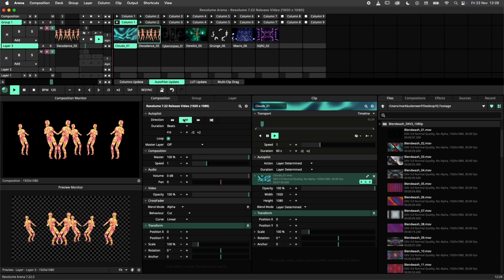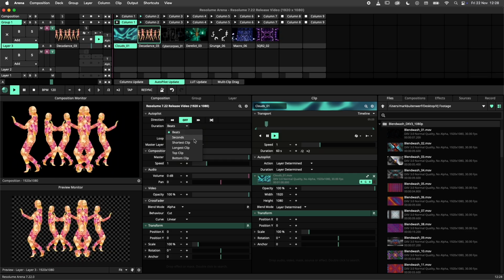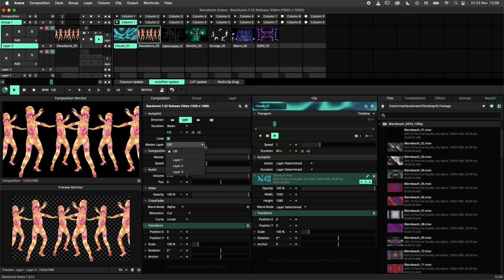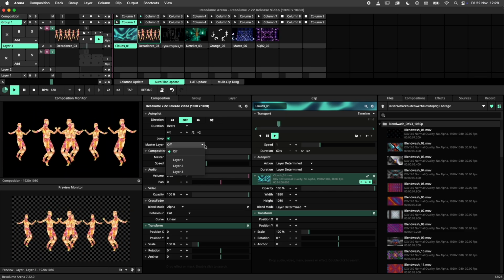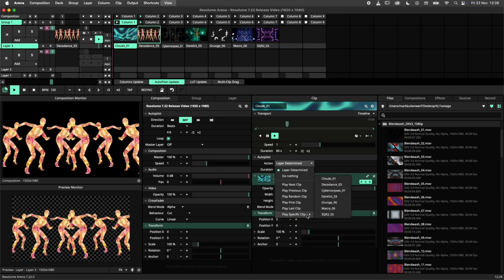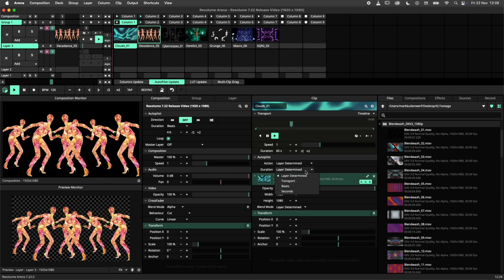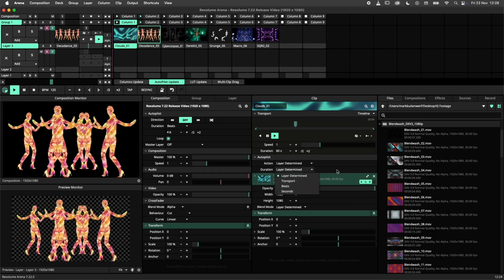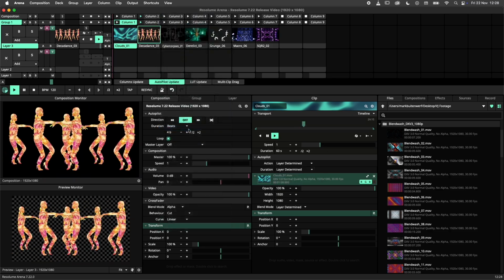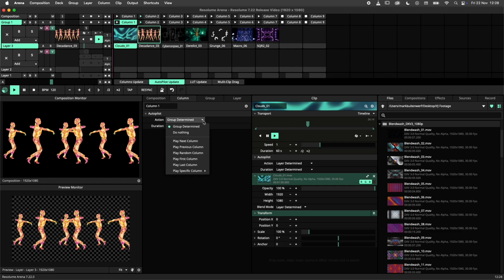Additional duration modes are available for these autopilots. The master layer can be used to control an autopilot with the duration settings of a given layer. We have expanded the amount of autopilot actions available to clips, and autopilot duration settings can now be set on a per clip level. These actions are also available on a column level through the new column panel.